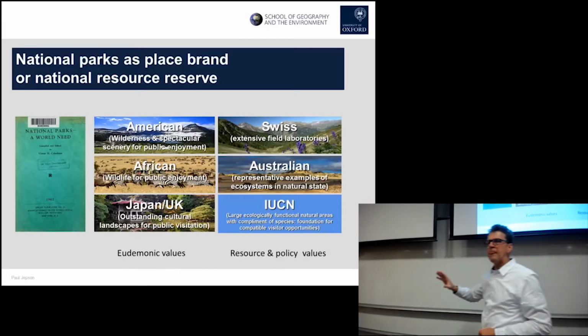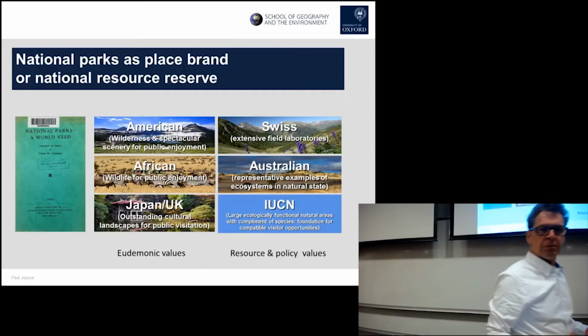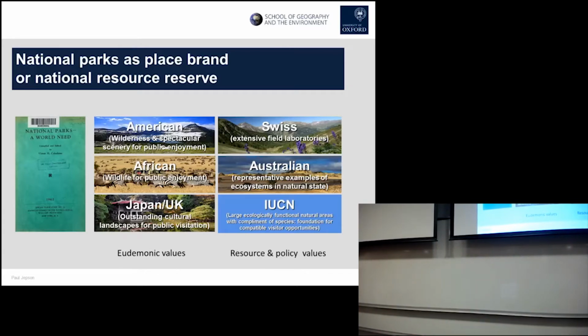Also in this model was a different definition of a national park, the Swiss definition, which says we're creating a place in the nation as a baseline field laboratory against which we can assess environmental change. And then there was the American model, the Australian model of a national park, which says our national parks are our national portfolio of representative examples of all of the biomes in it. Okay? So these were the 5 models of it.